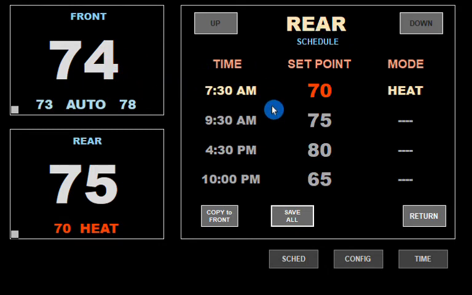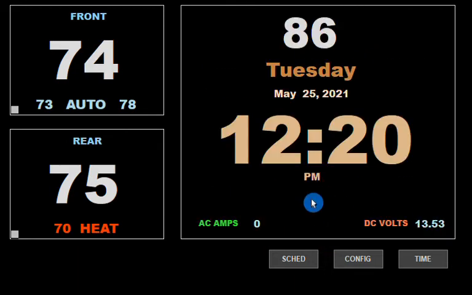However, you can turn one to run for the heater, and if you really like your electric bill, you can set the other one to run for the air conditioner and run them both at the same time if you wanted to do that. Okay, so that shows you what the schedule features are.